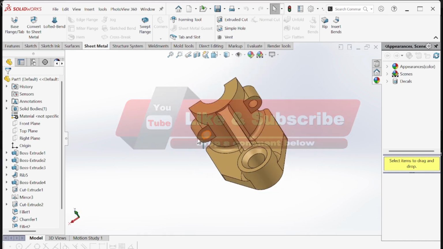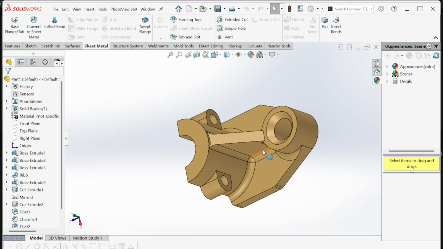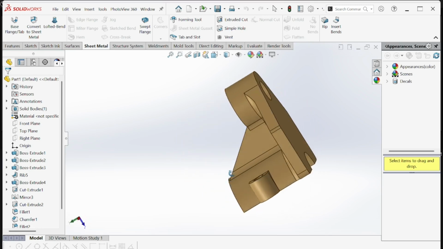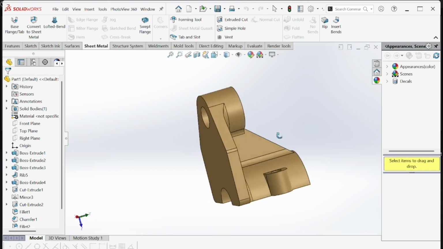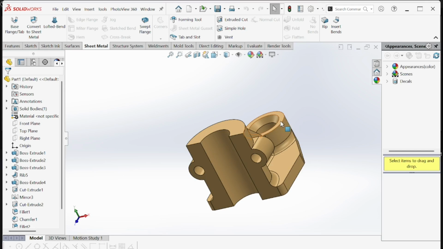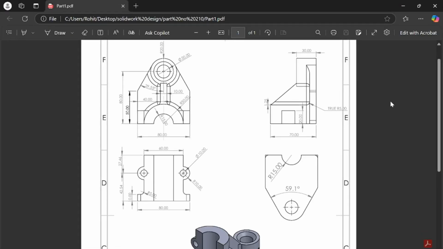So in this video, we are going to design this simple mechanical part. This is a practice model, so I wish that you will watch the full video and also follow every single step that I will tell you in this video. And let's see how we're going to do that. But first of all, let's see how the drawing looks like and what is in the drawing.